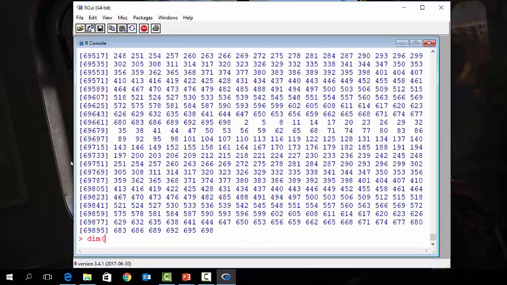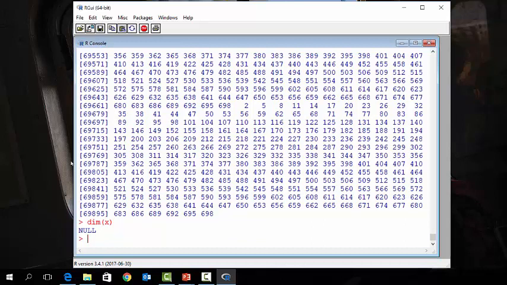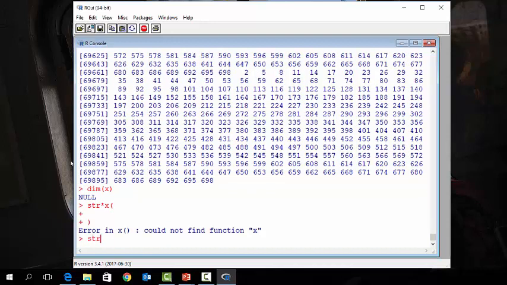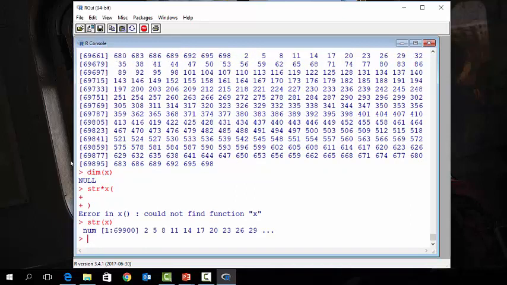What is the dimension of x? Null. What is the structure of x? From 1 to that, and I have those sample numbers. Structure is nothing but number. So those are some of the key functions that you may need, right?